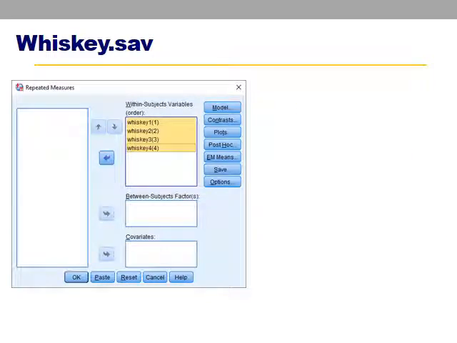When we click define, the window that we'll see will look something like this. On the left, in the box that's now empty, what you should see is a list of all of the variables that we have in our data file. In this file, there are only 4 variables: people's ratings of the first whiskey, the second whiskey, the third whiskey, and the fourth whiskey that they tasted.